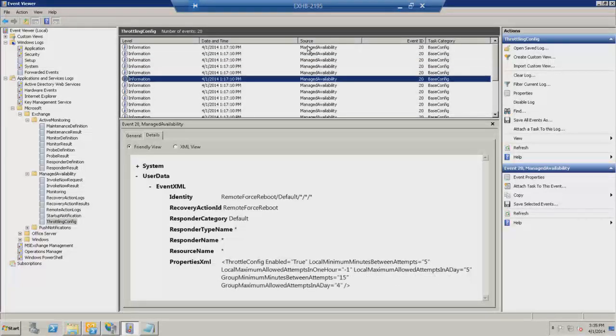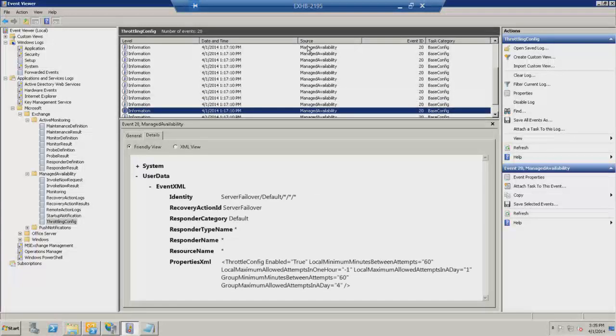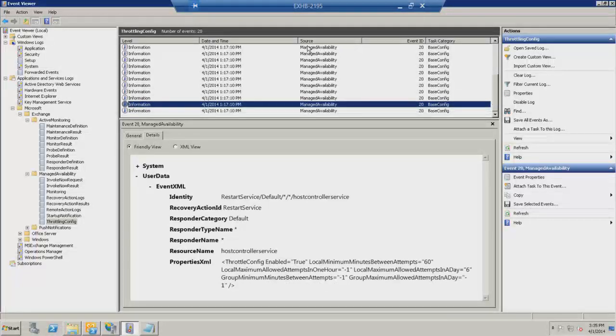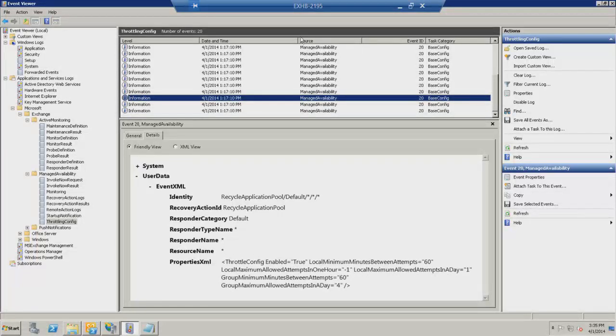So if we look here, I believe the app pool one is towards the end. Let's see, let's restart service. So recycle app pool. You can see the local throttle here is we'll only do it once every hour, and then basically once a day for the local, and then globally, or in the global group. A global group is like per array or per DAG. That's how many times it'll go do it.